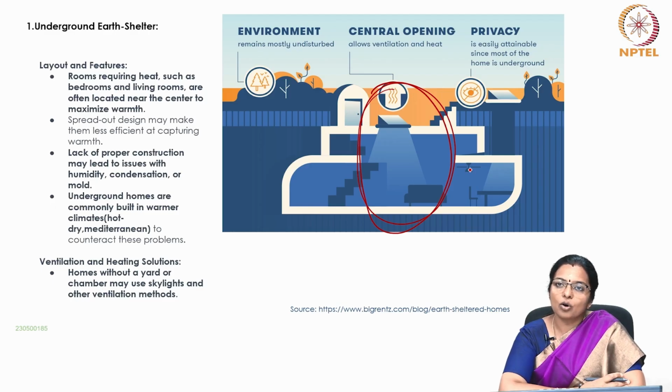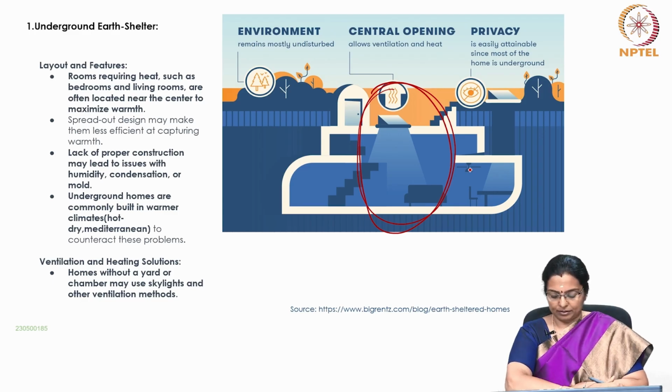Underground homes are commonly built in warmer climates like hot, dry Mediterranean to counter this problem of condensation, high humidity and mold development. The ventilation and heating solutions for these houses is that the homes without a yard or chamber can use skylights and other ventilation methods.